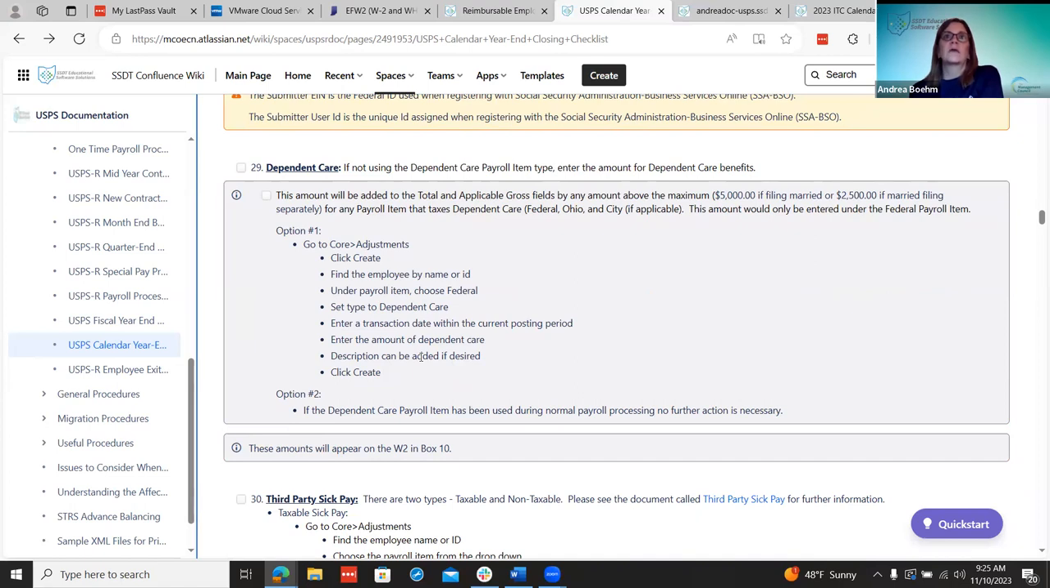Now to box 10, which wasn't a new part. So dependent care. If they were not using that dependent care payroll item type during the year, then they're going to have to add this amount under core adjustments and then select the dependent care. They want to make sure they add the full amount for the year. So if they have 7,000 for that dependent care, they want to enter that 7,000 because the system knows that anything over 5 is what's going to be added onto that box 10. So make sure it's the full amount.